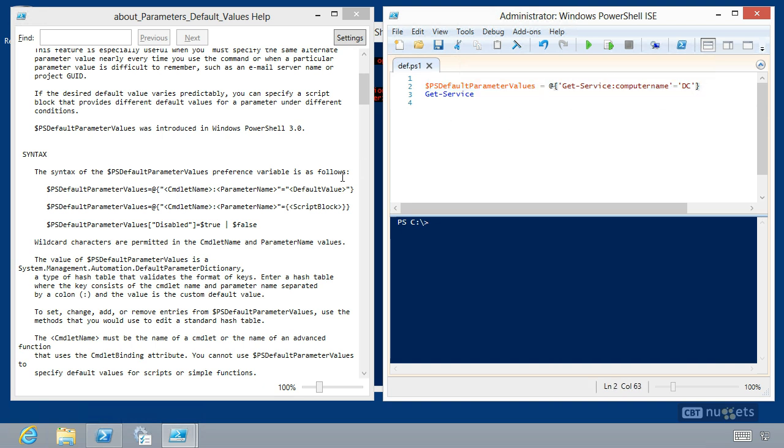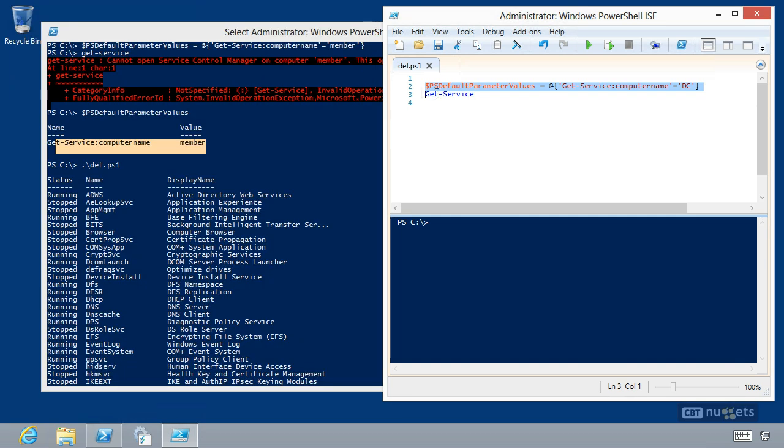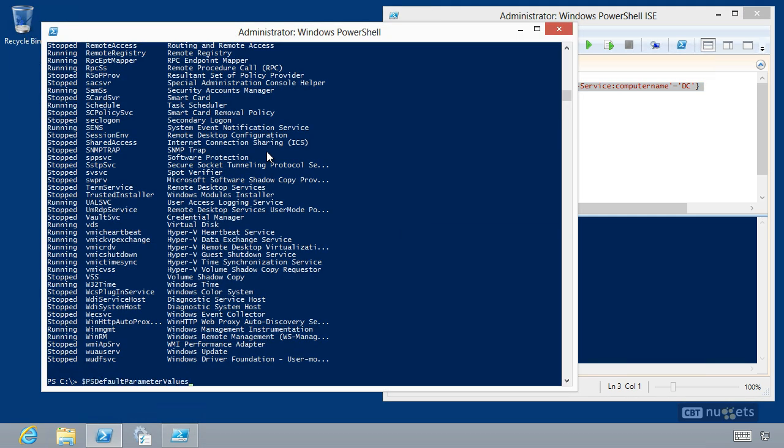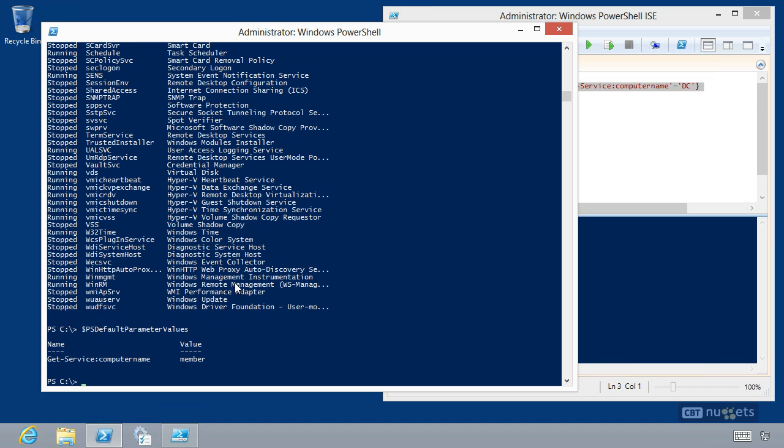So I've got one thing in the shell. Normally my script would inherit that, but I have overridden it within the script. My overriding it within the script has not affected the value out here in the shell. The shell is still set to member right here.